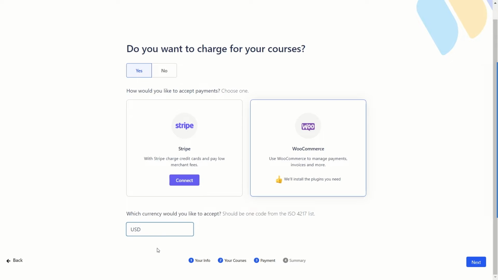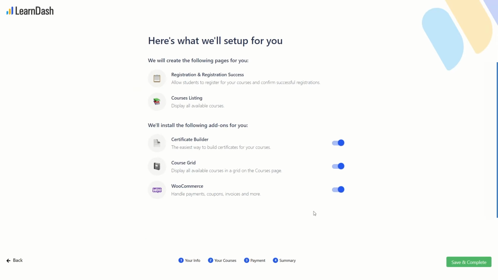If you're unsure about this, you can Google ISO 4217 and find your currency's code and enter it over here. Then click on the next button. And from here, this is the summary. We will create the following pages for you. So there will be a registration and registration success page, courses listing, and it will install 3 different add-ons such as the certificate builder, course grid, WooCommerce.